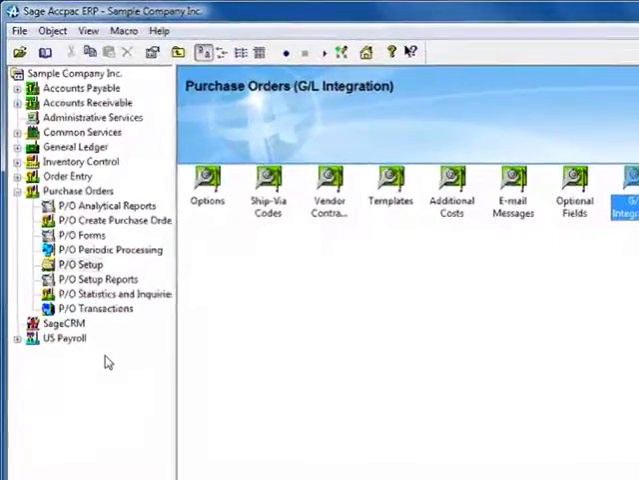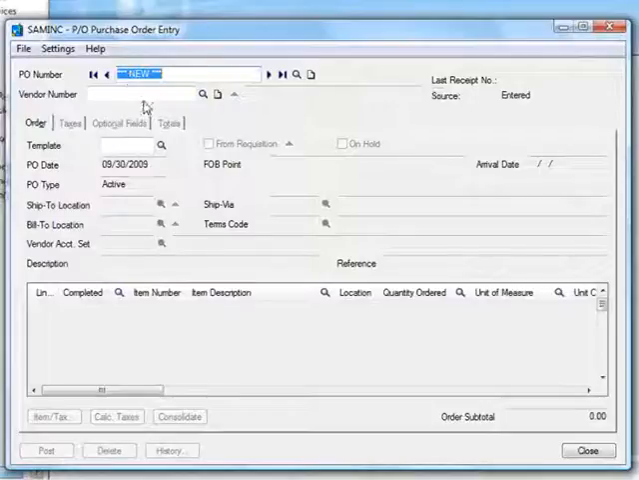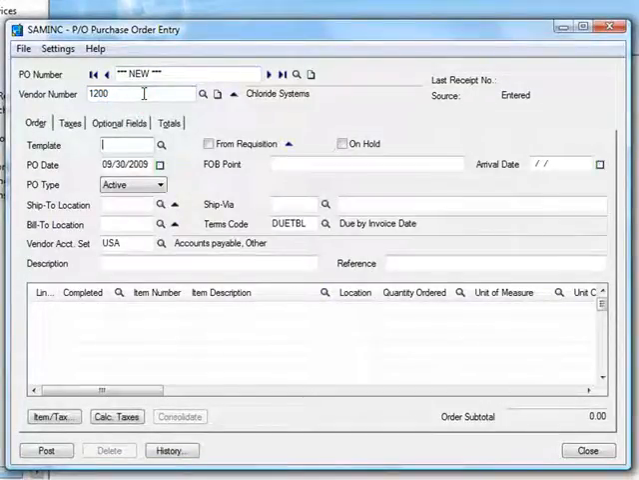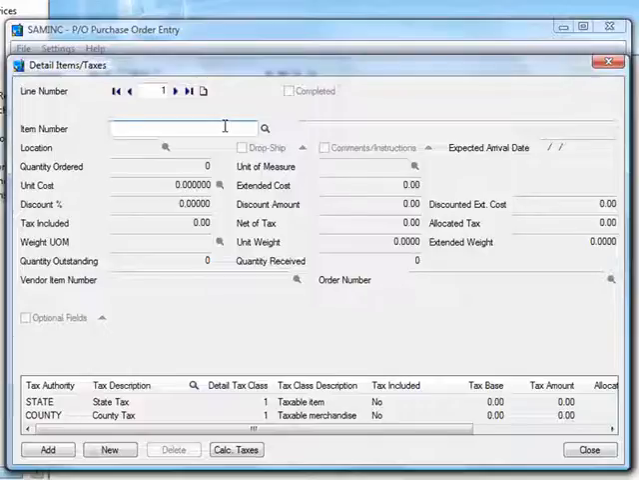We'll start by going to PO Transactions and opening the purchase order entry form. We'll enter vendor number 1200, Chloride Systems, and we'll accept the defaults in the header and jump down to the Details section. Here we'll click on the Item Tax button. The screen that opens shows all of the fields that you would see if you scrolled horizontally across the detail line in the grid view.